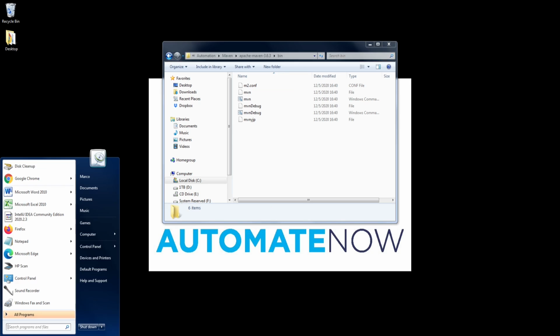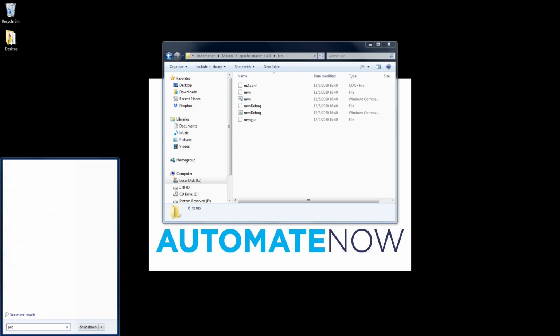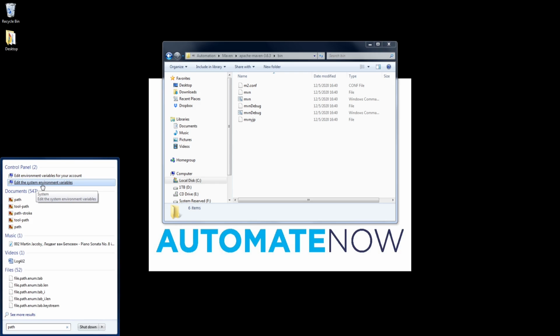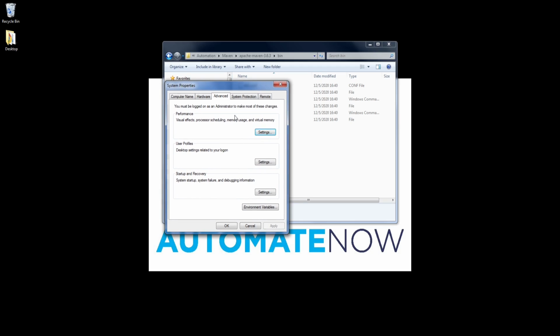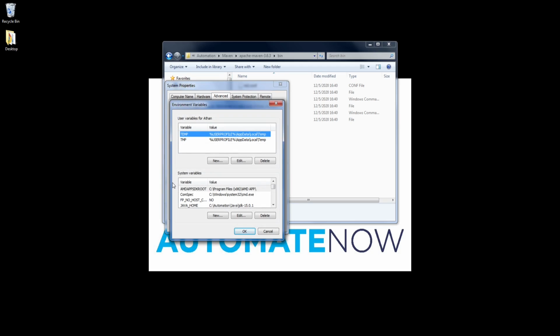Then you can click on the Windows logo and just search for path. Then we're going to click Edit System Environment Variables. And here we get the System Properties screen. I'm going to click Environment Variables. Then we're going to direct our attention to the System Variables section. And here we're going to find something called path. I'm going to scroll down to the path.